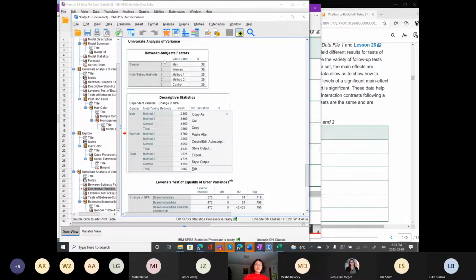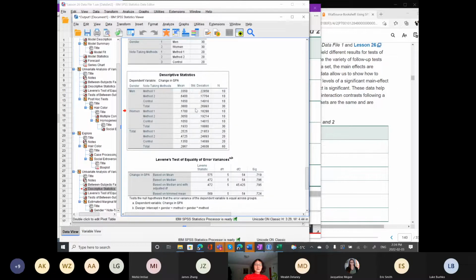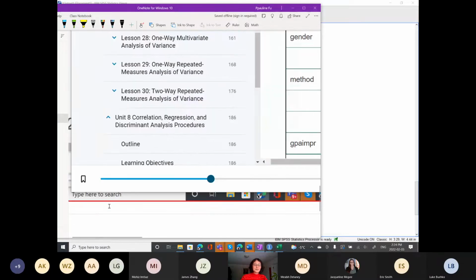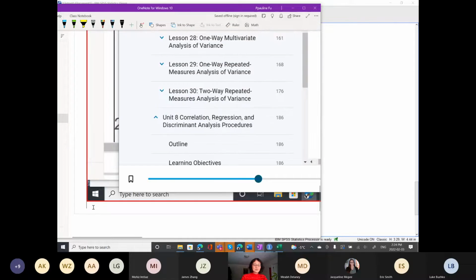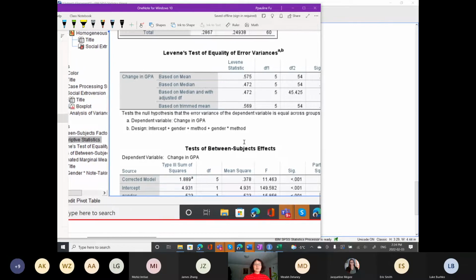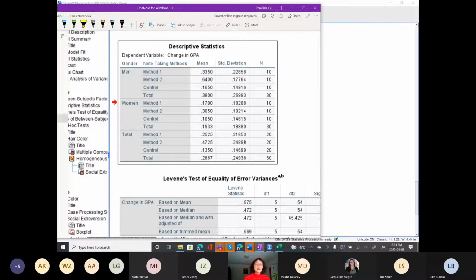So the first one is descriptive statistics. Those are the means across different groups. So maybe I just want to copy this to OneNote so that I can make annotations. So those are the means for different groups, for different methods.